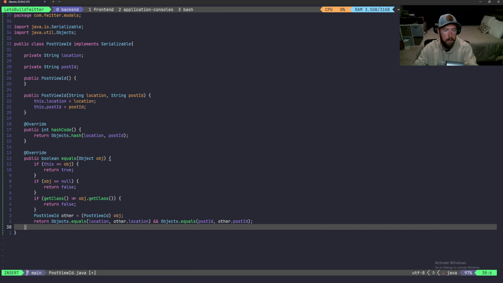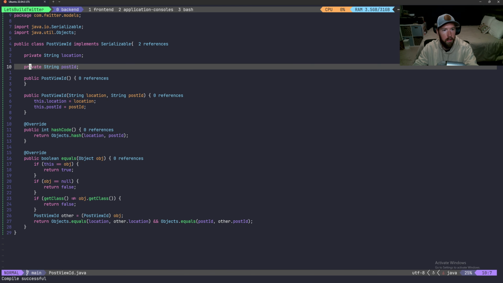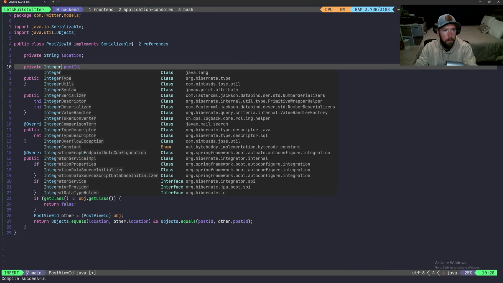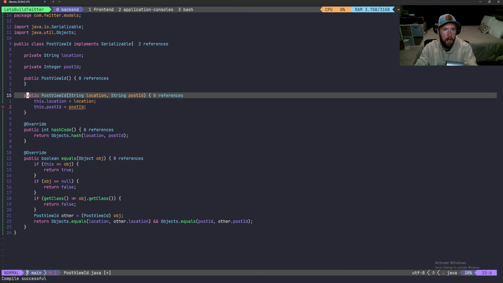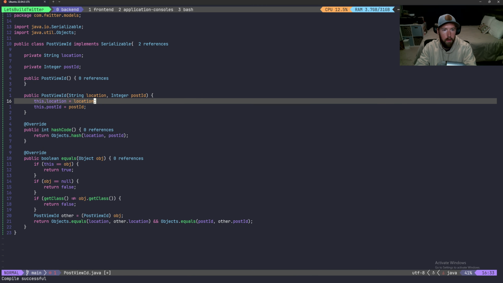So that's going to be basically a composite key for our views, because we want the unique location, we want the unique post. And the idea behind that, and this should actually be an integer. Give me a second here, and I just broke everything. Perfect. So integer, because we can't really rely on the person to be logged in because people can view them from anywhere.